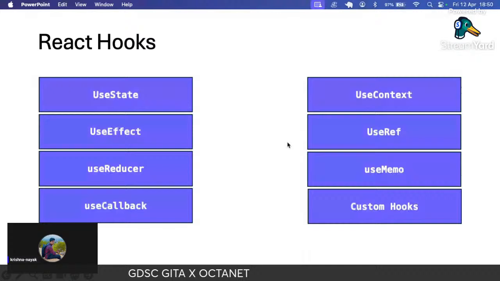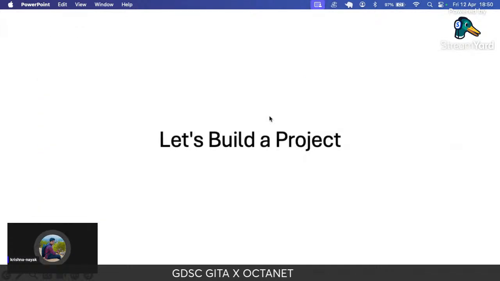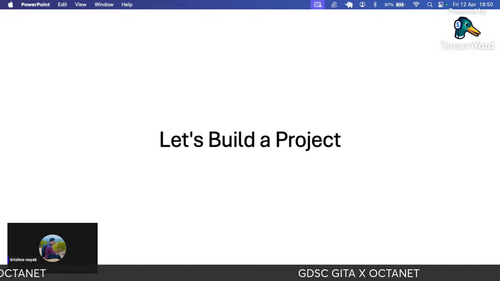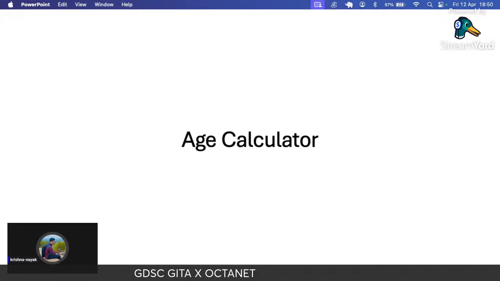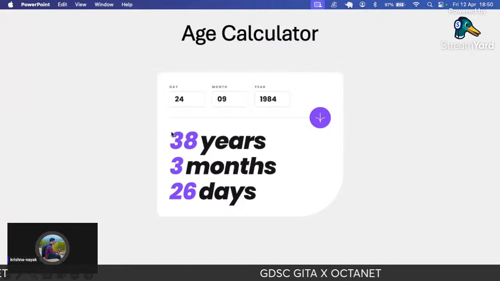So let's discuss the React source. What we'll do is start building some projects. Simultaneously, I will tell you about the hooks as well, as it might take a lot of time. So what we are making is an age calculator, whose UI is like this.